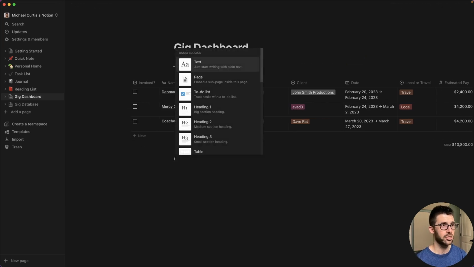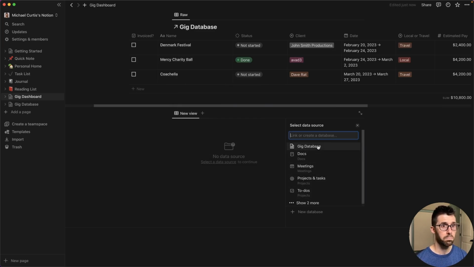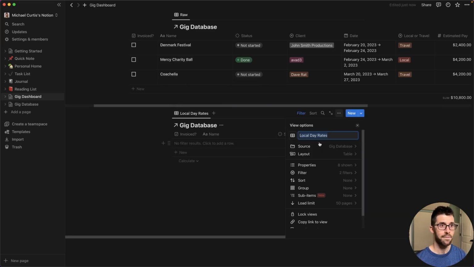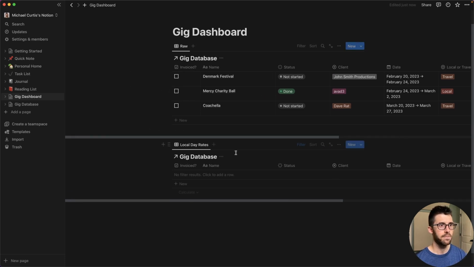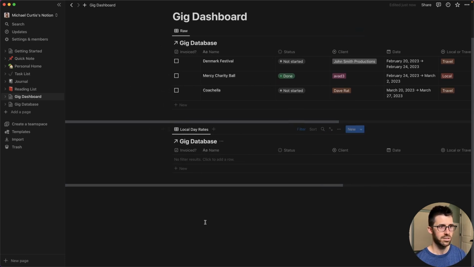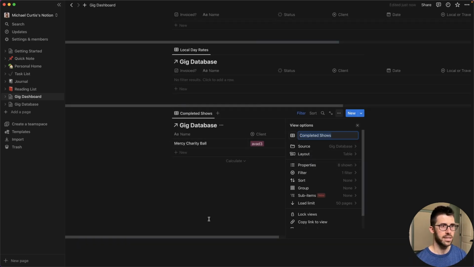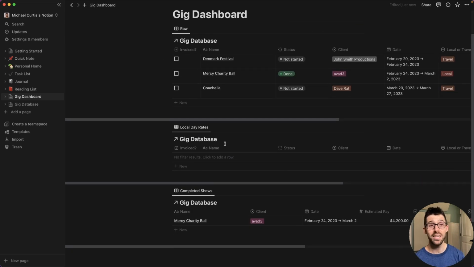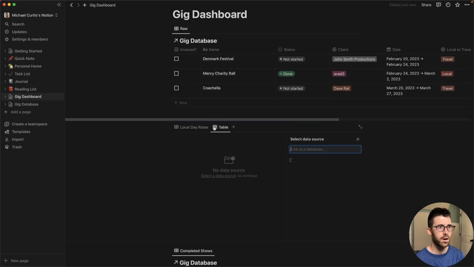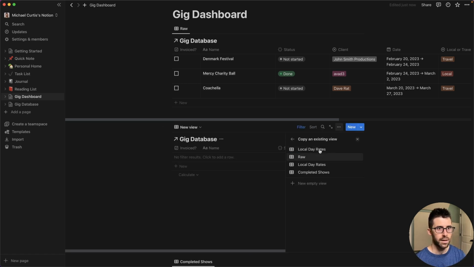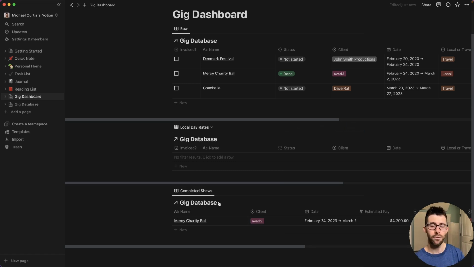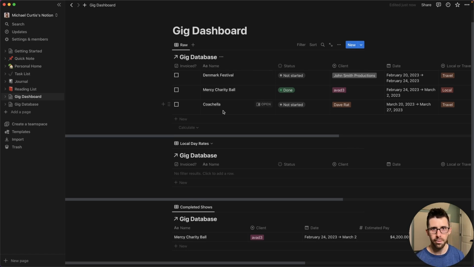I can actually hit slash create, and I can put in here again if I wanted. So where it's showing these different views of, hey, here's the raw data, here's the local day rates. If I wanted to go here again, and now it's going to say completed shows. So I can have each of these three views of the database sitting right here, and I can copy an existing view, have them all sitting right here. So anyway, I don't want to overwhelm you with too much functionality here, but all that being said, you could see it all in one place and very easily go back and forth between shows.